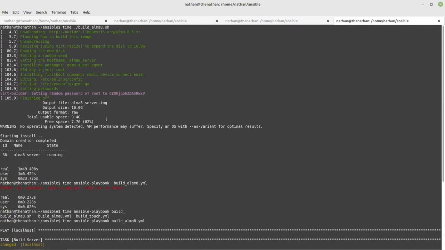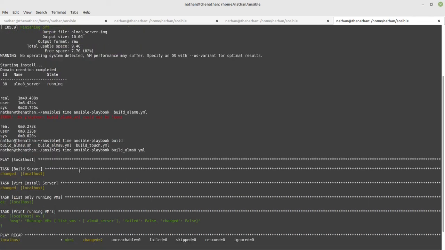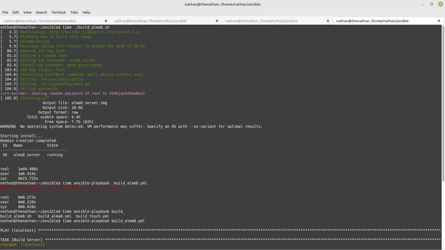So the first one right here is I ran with the time command, and this is the shell script, and you can see it puts out the information like the password, which Ansible does not print out by default. And it prints out all this information right here. I could get it by registering it and then putting it with the debug in Ansible, but that would be a lot more difficult and a lot more time consuming.